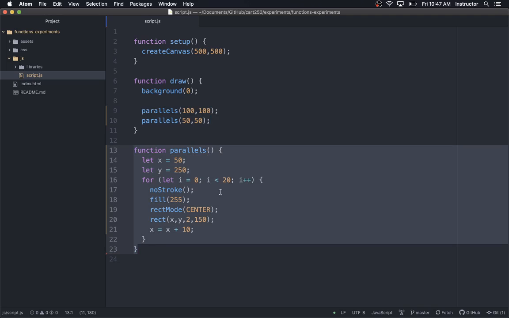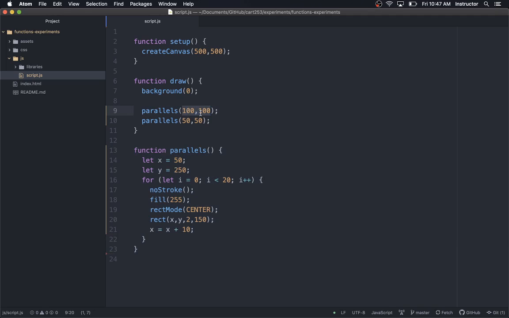The function definition for parallels does not know how to pay attention to these arguments. And that is where parameters come in. So when we want a function to be able to receive arguments, to be able to be told information about how it should do its job, we need parameters. And those are the things that we put inside the parentheses of our function definition. And you can see that it really corresponds to this, right? If we were to give parallels arguments, they would go inside the parentheses, just like with ellipse or background or anything else.